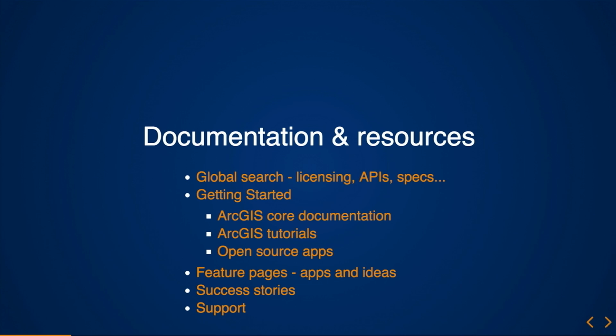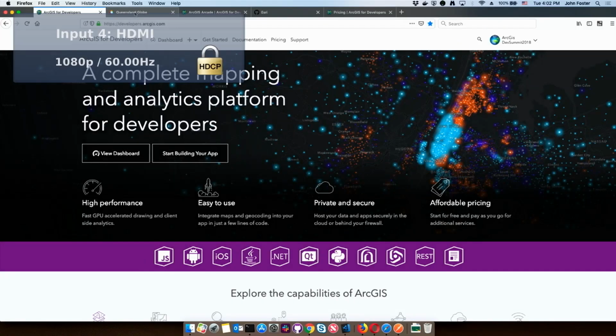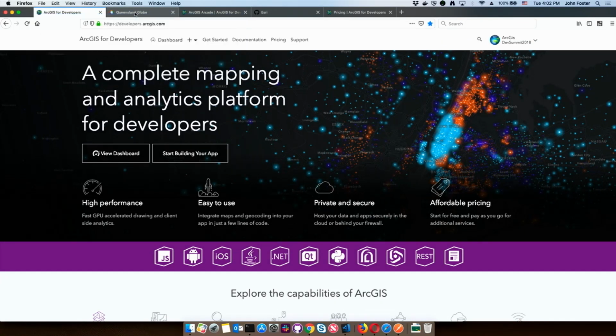So we have tutorials, we have open source apps, as you saw in the plenary as well. There's some ideas you can get from feature pages that we're going to take a look at, success stories, what other folks are doing, and then of course how to get support and help. So I'm going to pass it over to my friend John, and he's going to show us ArcGIS for Developers and some things that are important.